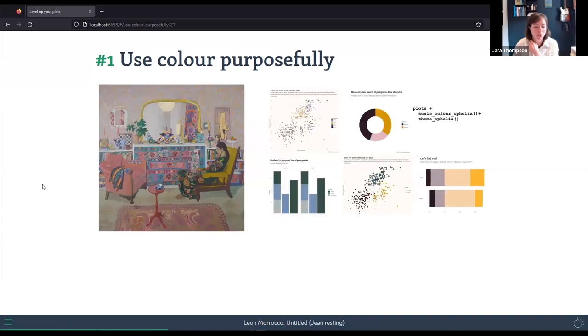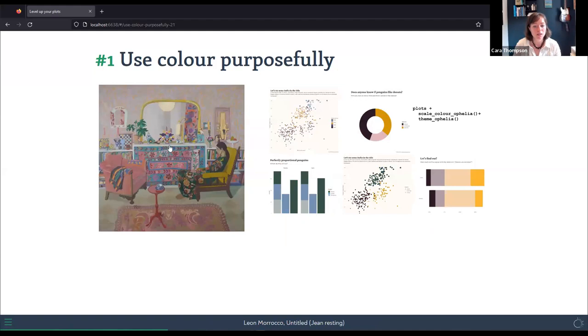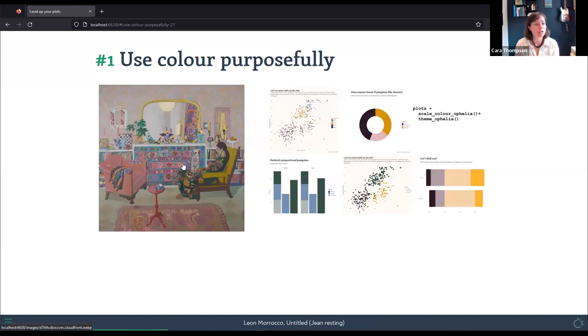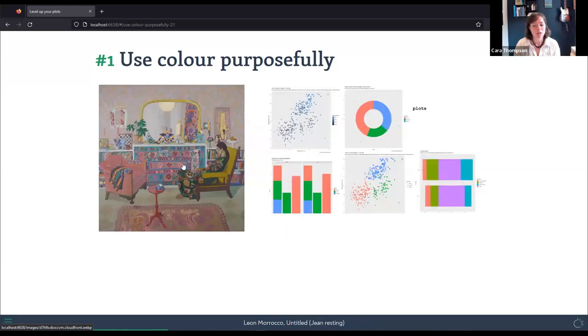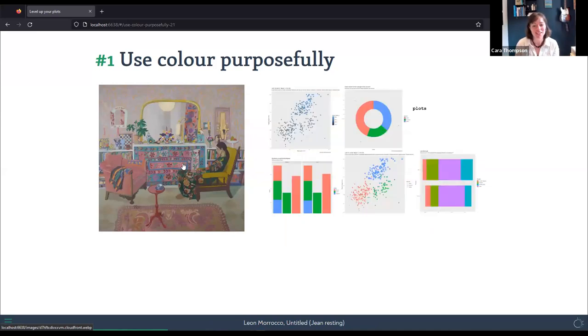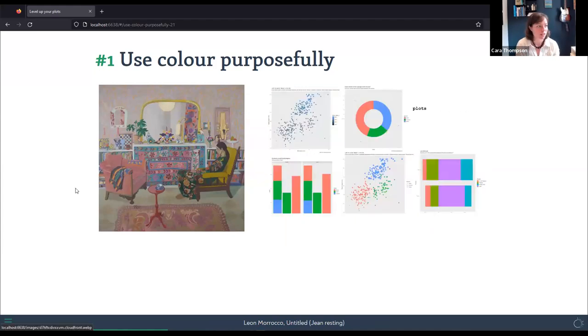And this is a project that I worked on for a client to create a data viz design system, which she was using, creating lots of different plots about lots of different things, but wanted an anchoring in colors that were feminine, but not sickly sweet. She was looking at gestational diabetes, so that makes a lot of sense. These are the colors that we've created, which are all taken from this painting by Leon Morocco.